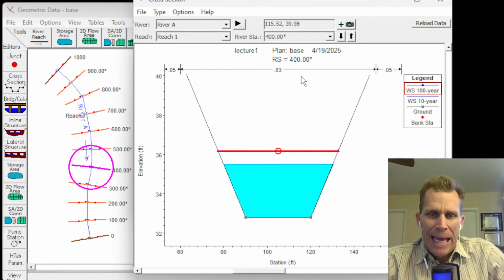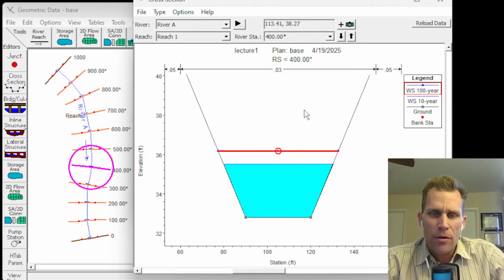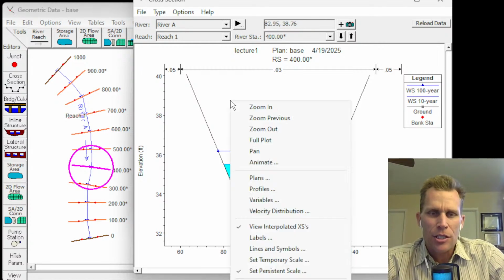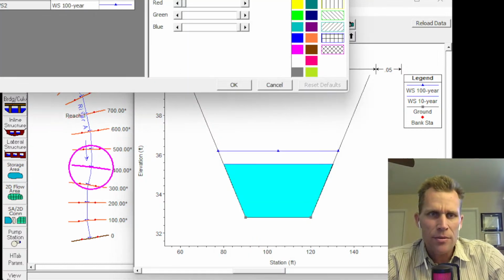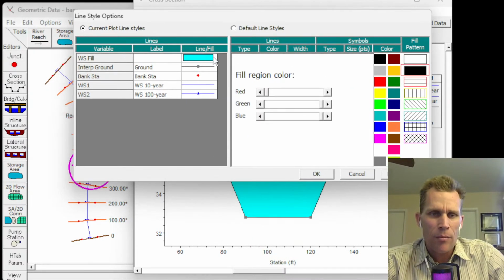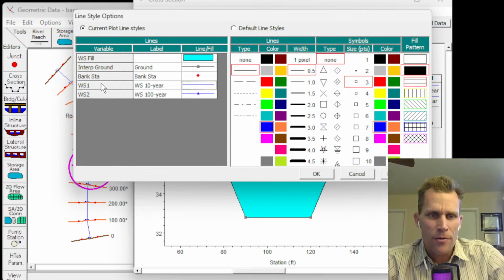The symbology can be edited. This is just the default symbology, which I'm really not a huge fan of. I like different colors and thicknesses. So to change that, you can go to lines and symbols. I just did a right click here. You see this? And then lines and symbols. Okay. And then in this dialog box, if you select, say, water surface 1 or water surface 2, you can change the actual properties. So let's go ahead and make water surface 1 thicker, say 2.5.